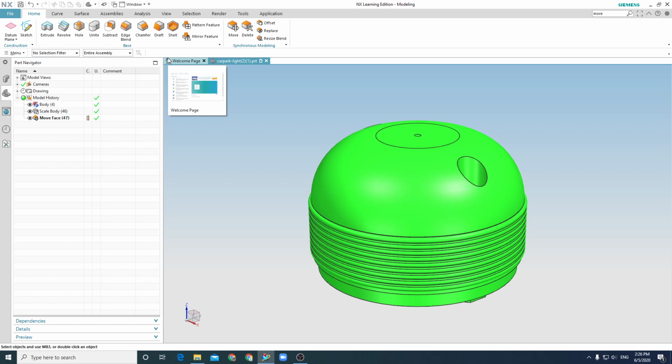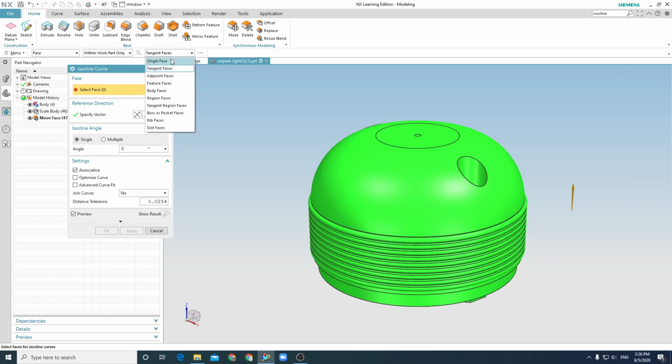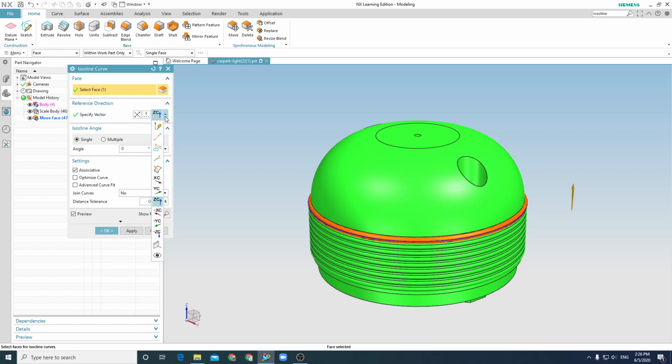So after move face, we identify the isocline curve. Isocline curve. Which face? This face here. If currently the selection is tangent faces, you pick everything. So we change the tangent face to single face, so we pick up a face only. Pick up this face. Then the face is selected. Now for the reference direction, ZC plus is fine. Isocline single associative. Okay, so this is good. Done.